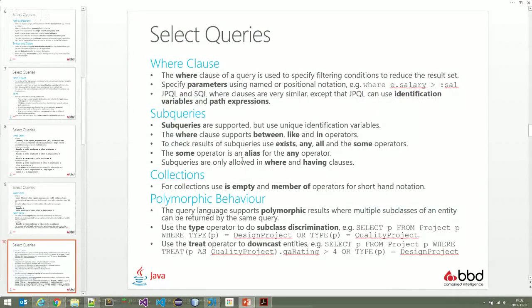Then within our where clause, we can have subqueries. Subqueries are only allowed in your where and your having clauses. With your subqueries, you can use your normal between, like, in, exists, any, all, and some operators. Between, like, and in, everybody should know from SQL. Exists is also in SQL: if any row gets returned, it's going to return true. If no row gets returned, it's going to return false.